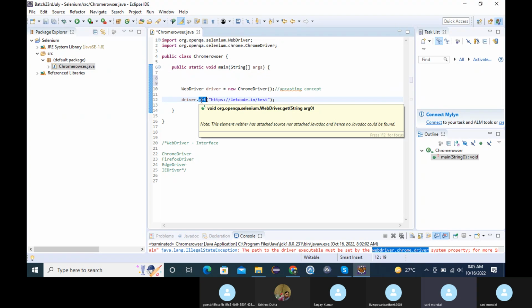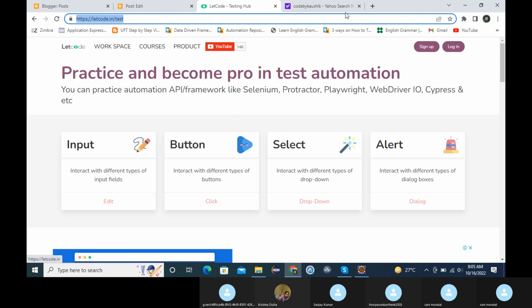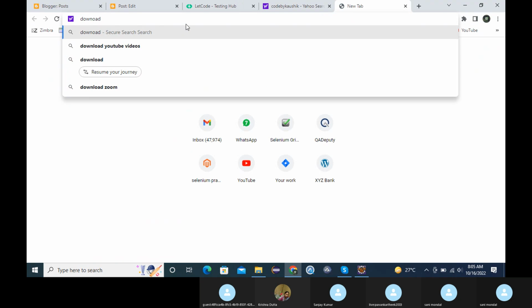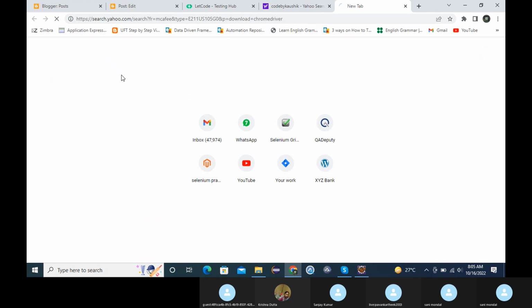All the activity that you want to perform, that you will write here. Who will perform that? If you want to perform these activities in the Chrome browser, for that you have to first of all download a driver for the Chrome browser. For Chrome browser, there is a Chrome driver. This you have to download.